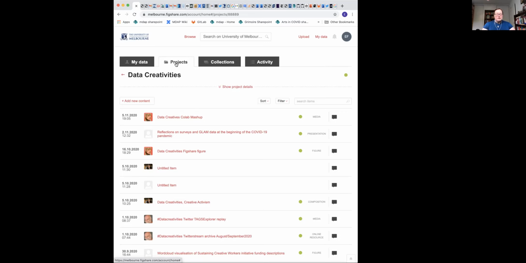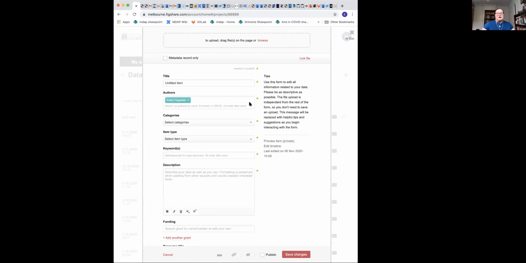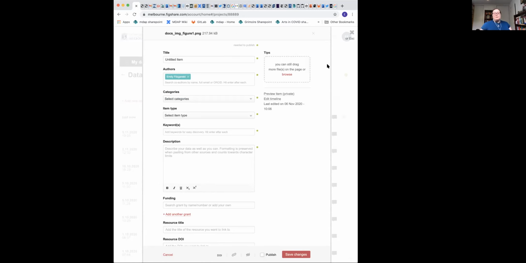What I'm going to do is add this figure, by going on the Add New Content button and creating a new item. And there we go. The first thing we can do is upload the figure itself, which I downloaded last night. So it should be this one, fingers crossed. And then you just go through and add the relevant metadata.